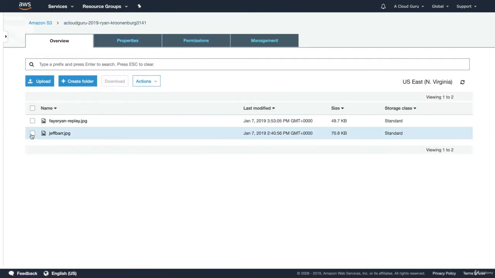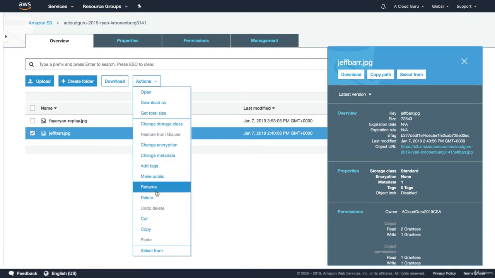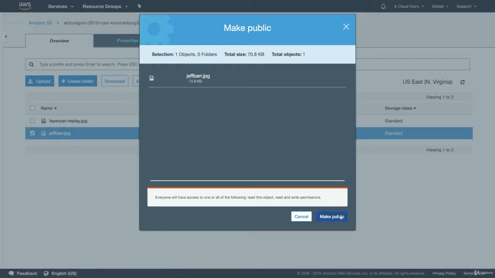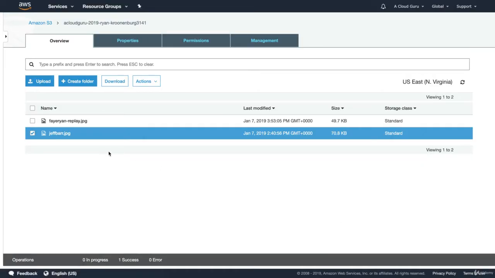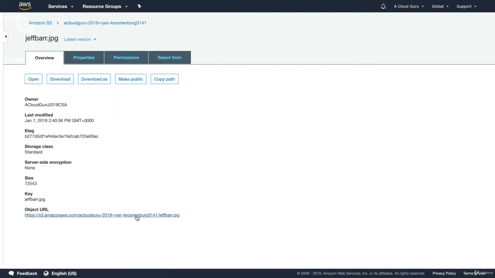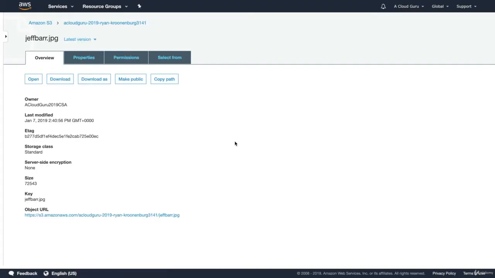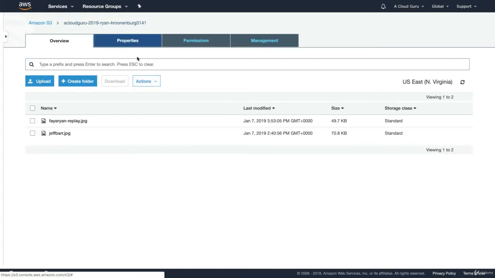So I'm just going to go back and I'm going to go over to my bucket again. I'm going to do the same with the photo of me and Jeff. So I'm just going to go ahead and make public. And this is how you make our objects public on an individual basis. So I click on here, we should be able to see there's me and my brother with Jeff Barr, and this was at reInvent in 2017. So let's go back to our bucket and look at what else we can do on an object level basis.